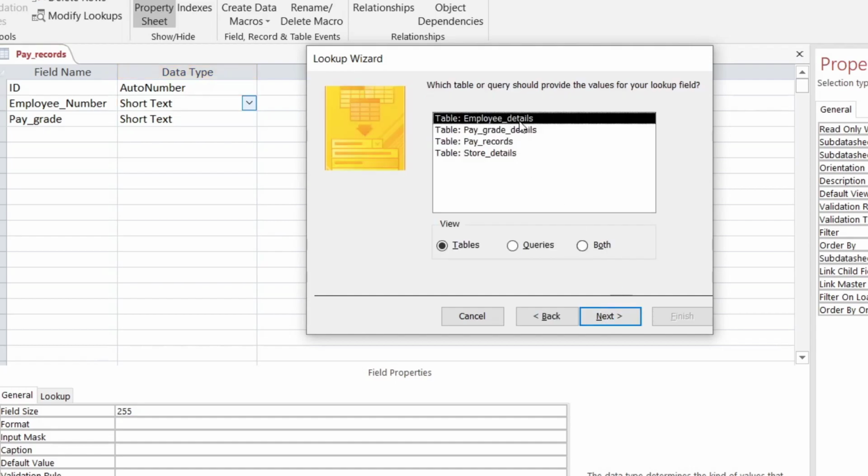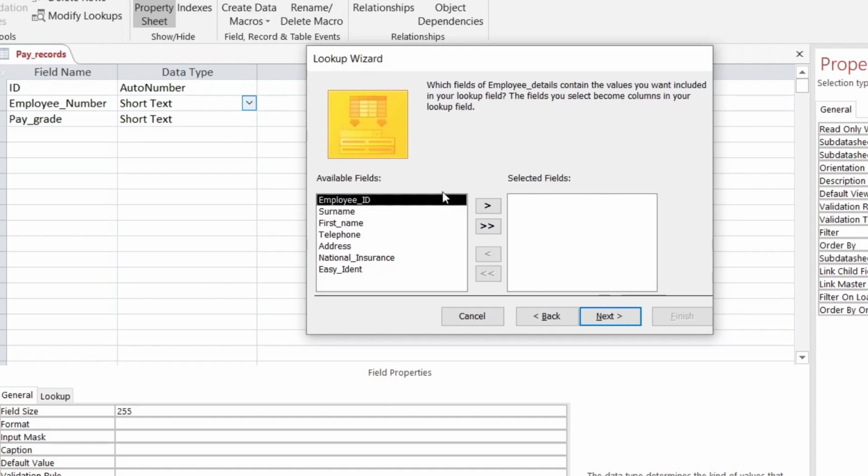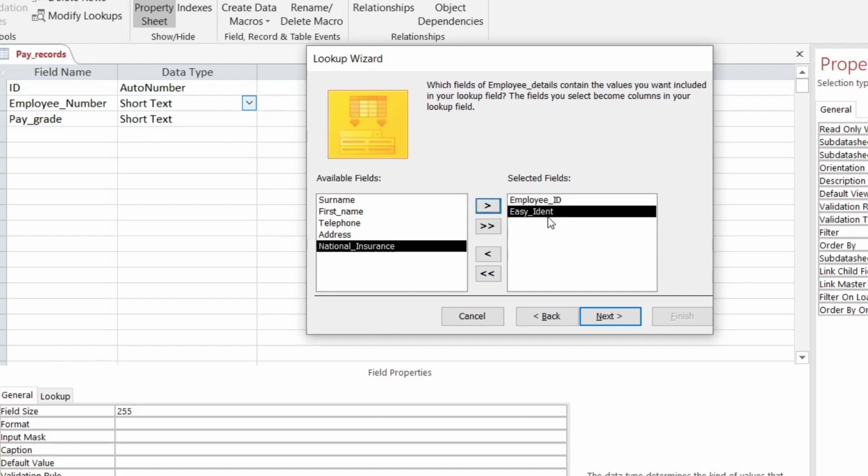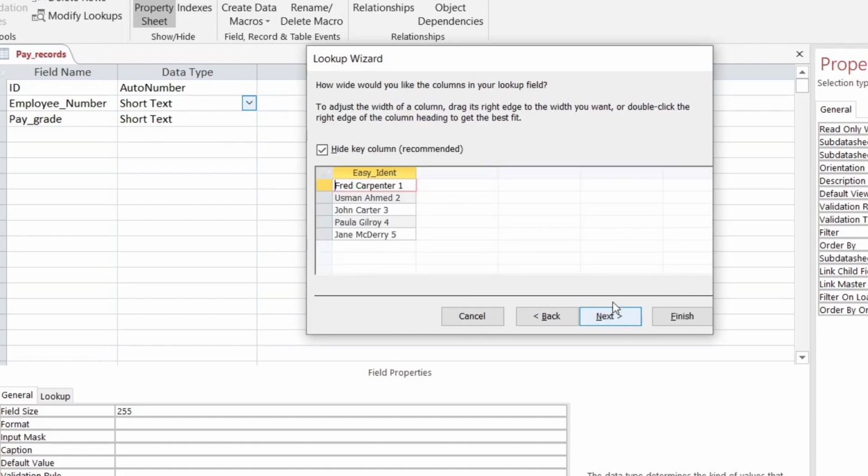So press next. We want to look for our employee information in the employee details table. So press next. Now, what we want to be able to see when we're trying to make these records is the employee ID and the easy identifier, so that I can easily see which employee is associated with which ID. Don't worry about this page. I always like to unhide the key so I can have that reference there, but we do kind of have it already here, so hide or unhide in this case doesn't make a huge amount of difference.